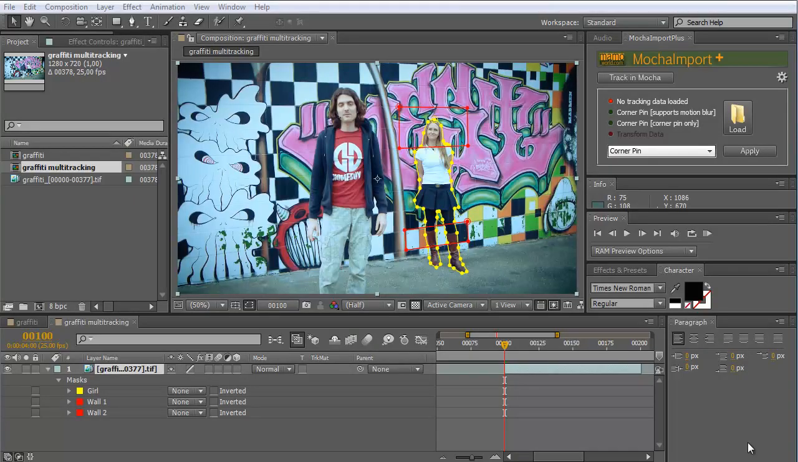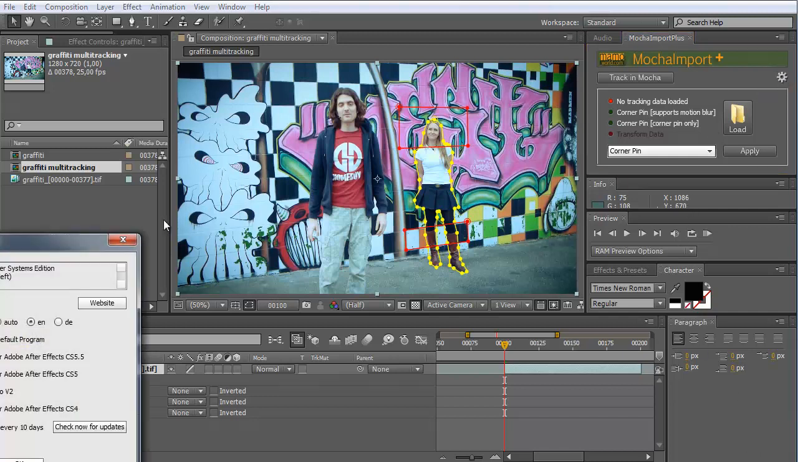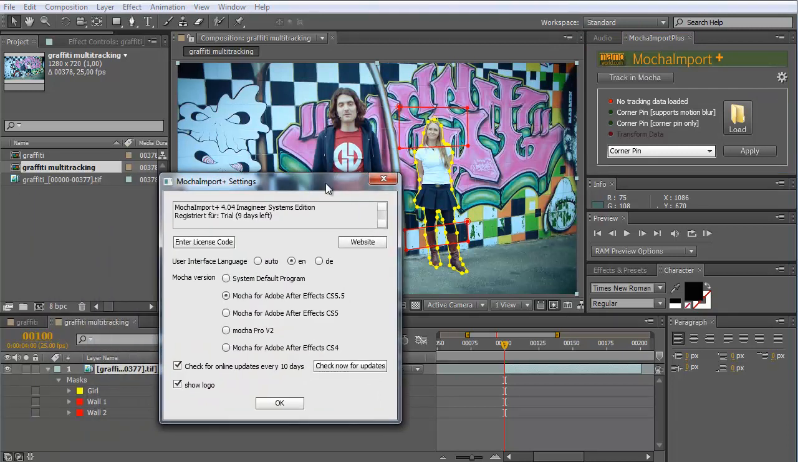MochaImport Plus works with all different versions of Mocha. You can change the version you want to use by clicking here on the settings. This opens a new dialog, and you've seen before we've worked with Mocha for After Effects CS 5.5. If I want instead to work with Mocha Pro, I just select it here. You will find in this selection all versions that you have installed on your machine.